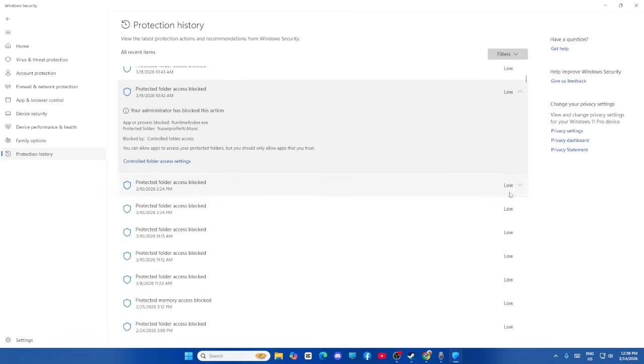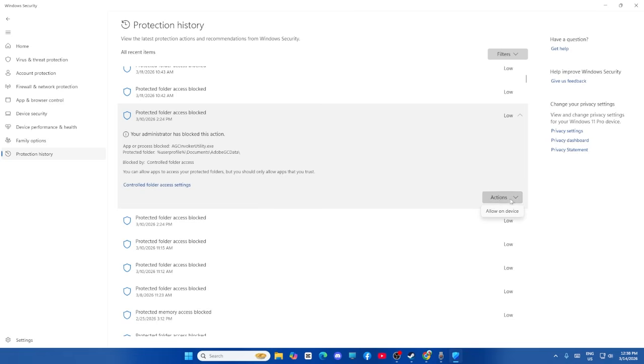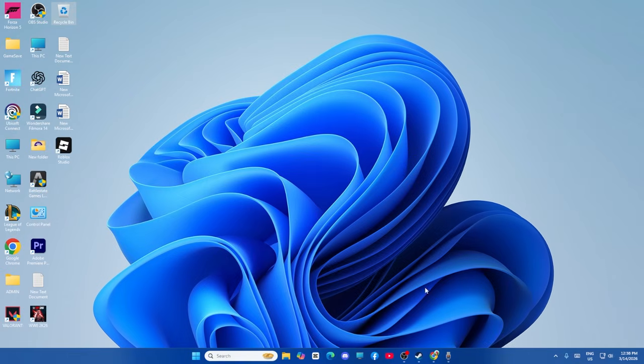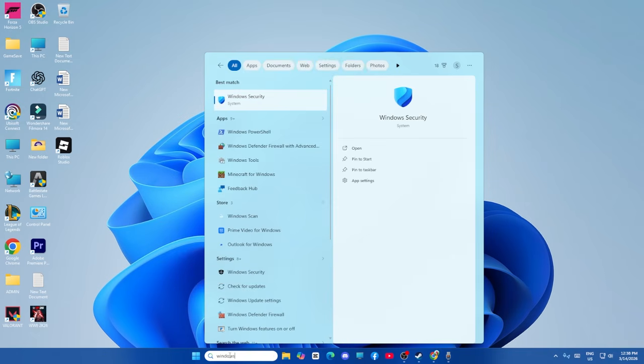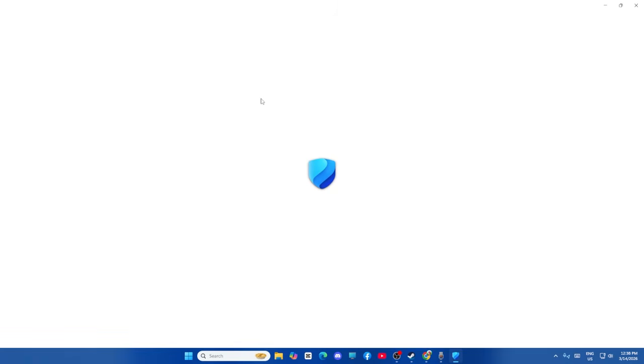To do so, you have to go over here, click on the actions, and go for allow on device and go for yes. Once you give this, you have to close this and go back and check. Still there is an issue. We can go to the Windows security. There is one more thing. Go to Windows security here.